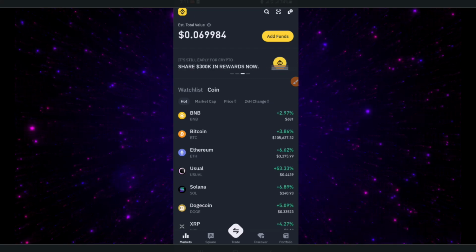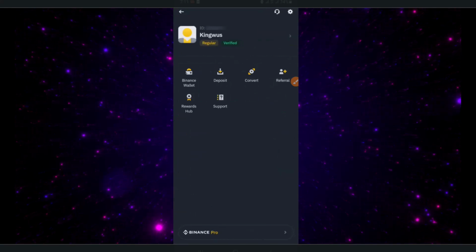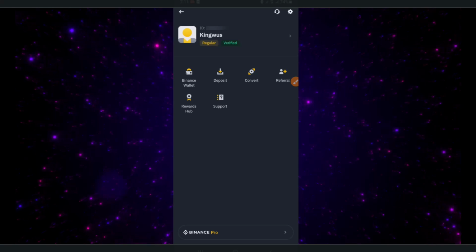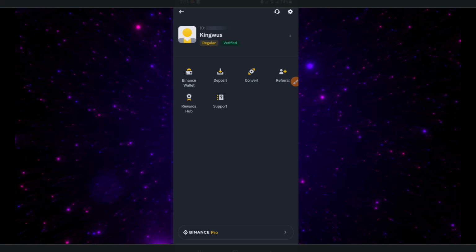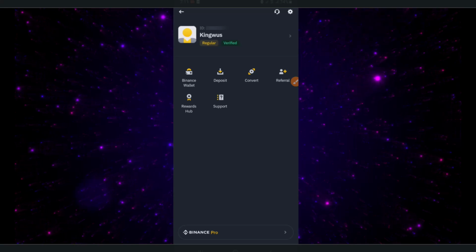So for that case, you need to click on the Binance logo once again. As you do that, you see Binance Pro. If you are seeing Binance Lite, you need to tap on the Binance logo once again. Then you see Binance Pro, then you tap on that.